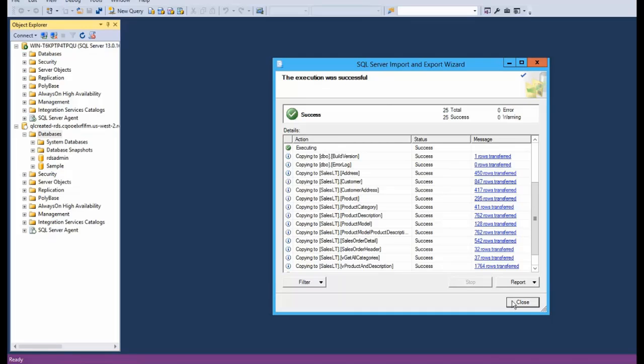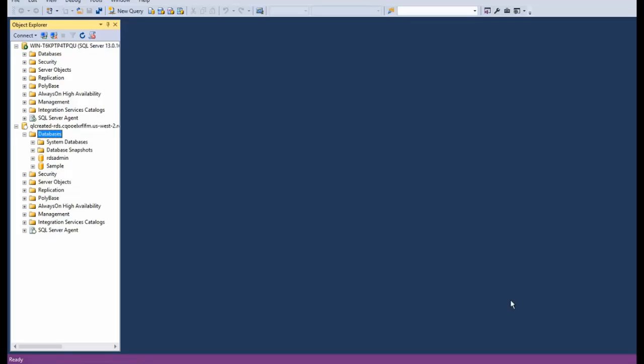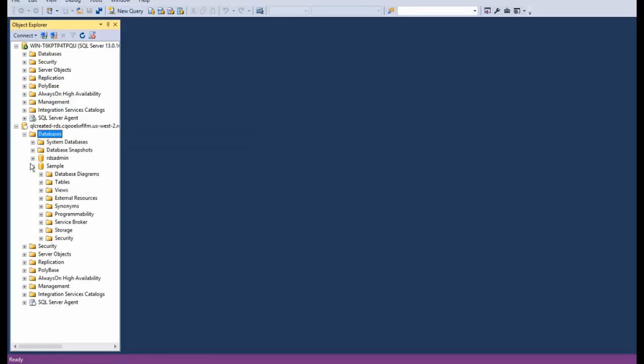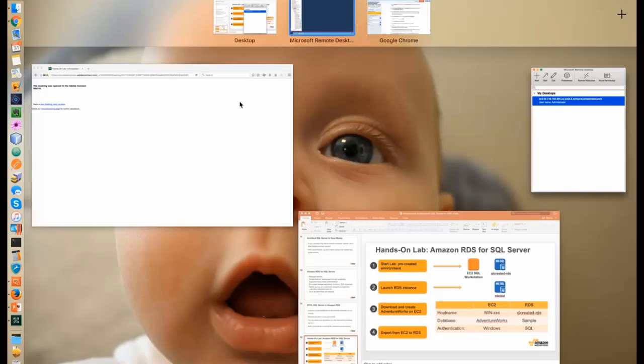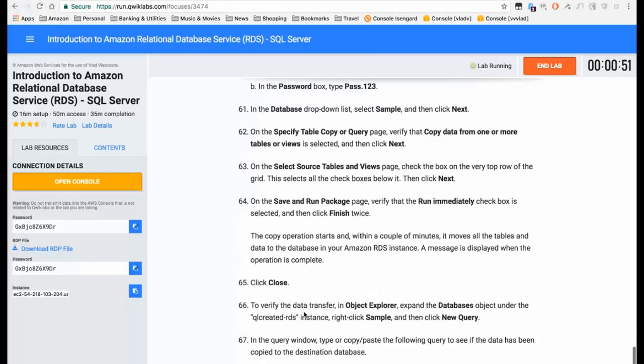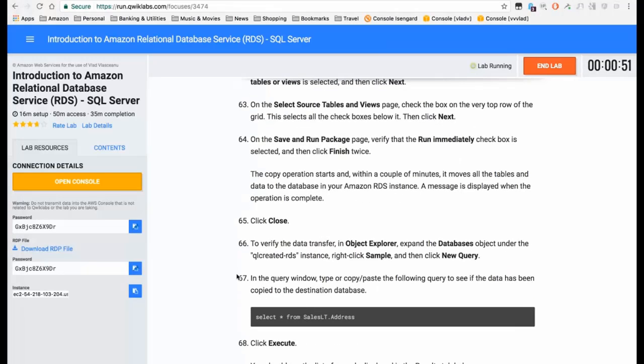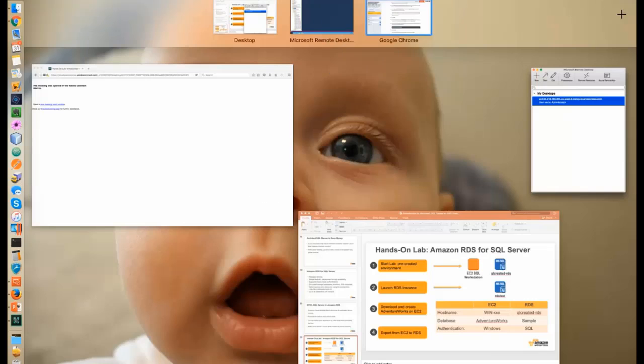I can close this wizard. And I can go back to my SQL Server Management Studio script view, and I can expand sample, and I can see the tables loaded on the other side. And just to make sure that all the data got loaded correctly, I'm going to go back to my guide, and I have a query here at step 67 that simply selects all the addresses out of our SalesLT table.